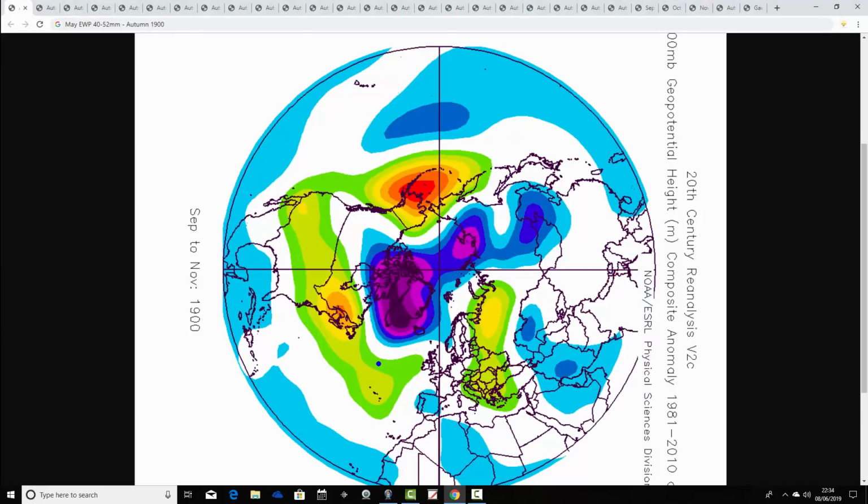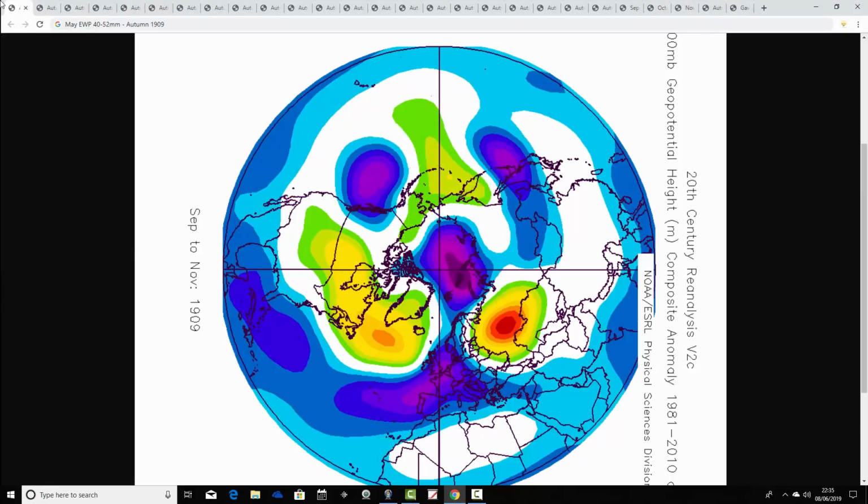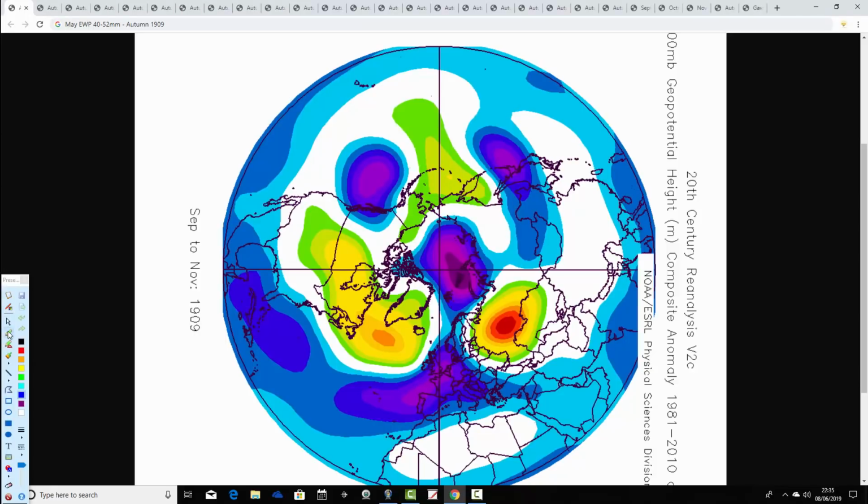1900 is our next autumn, following a May England and Wales precipitation range of 40 to 52 millimetres. This one has above average heights out to the west of us, but also to some degree extending into the country. Below average heights are up to the north. Looks like jets will probably be pushed north as well. That could be a milder type autumn and also a drier autumn in 1900.